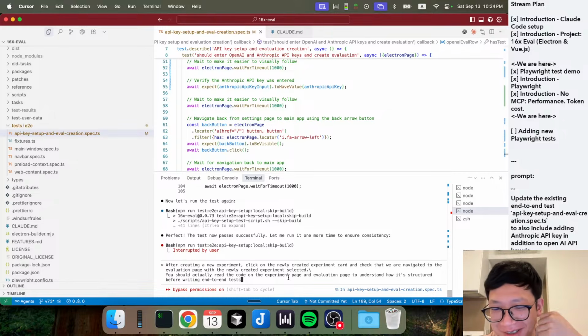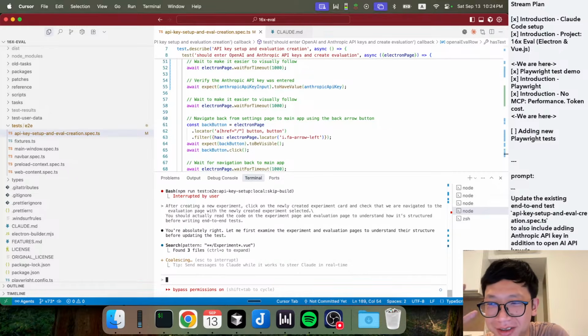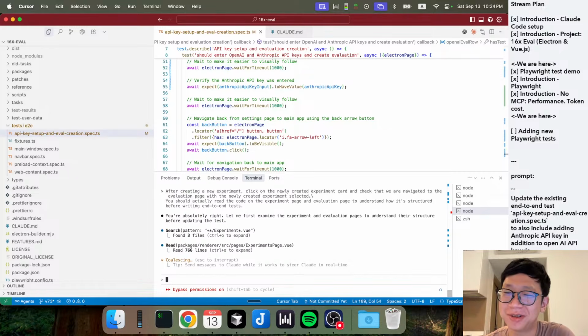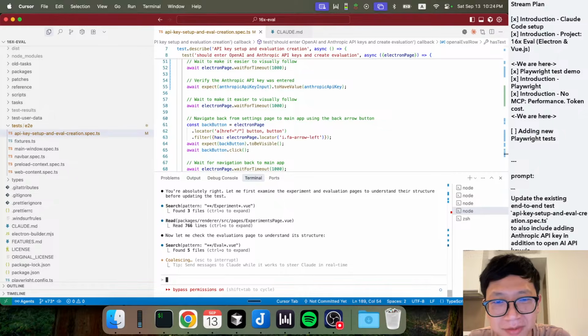Yeah, so it's like telling my junior devs to read the code before writing tests. That's kind of crazy. It's just writing end-to-end tests and assuming the things are there without understanding the code, which is quite dangerous. Yeah, it's weird. I would expect it to read the code first, but it's not.